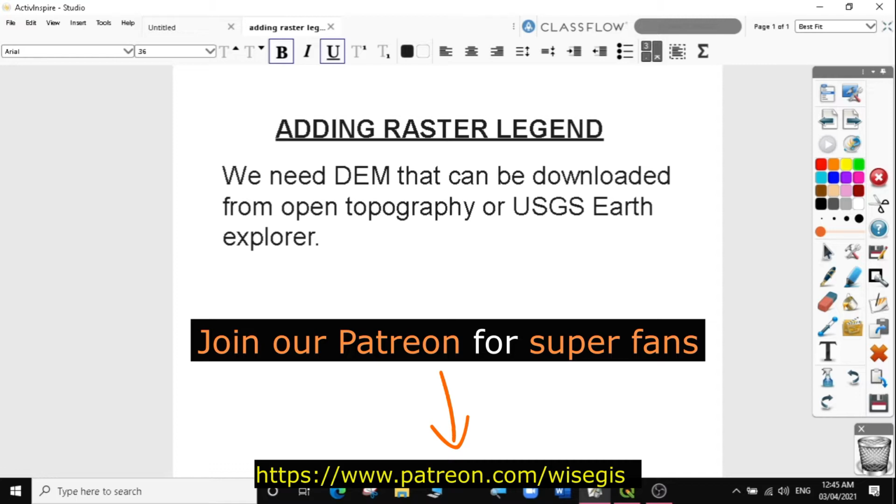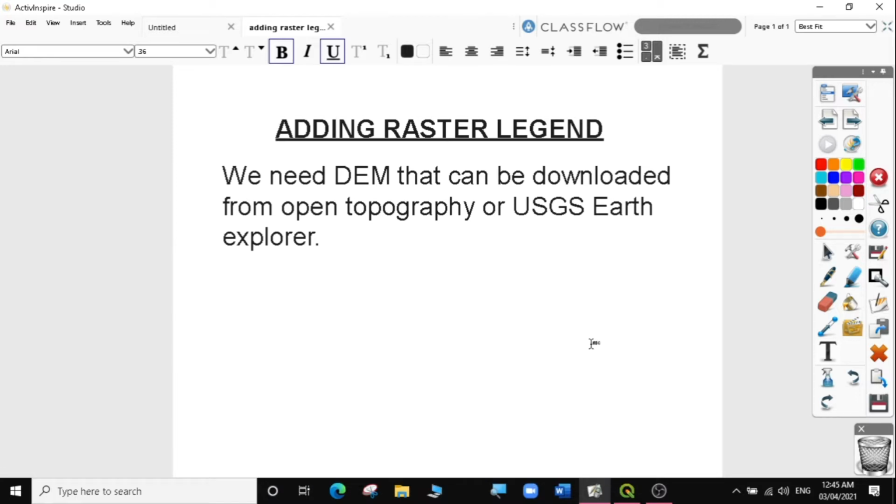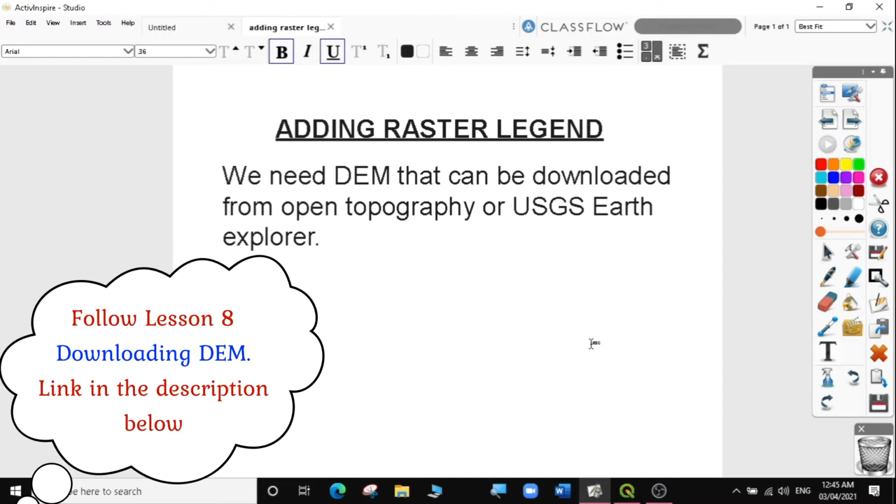What we need for this exercise is DEM data that you can download from Open Topography or USGS Earth Explorer. I've actually done a lesson in previous videos. I'm going to make sure that I put a link in the description below so that you can follow on how I downloaded my DEM for this exercise. But let's go straight into QGIS.